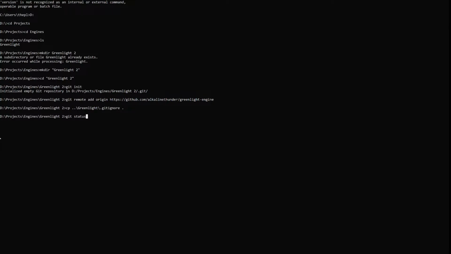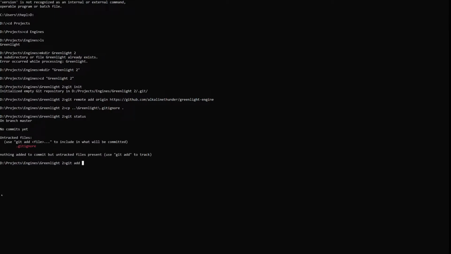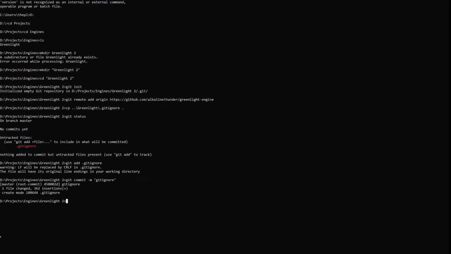Alright, and then we can add that to Git. To do that, we do git add .gitignore after doing a git status to make sure that it's been registered with Git, and we can commit it. Alright, so that's basically it.